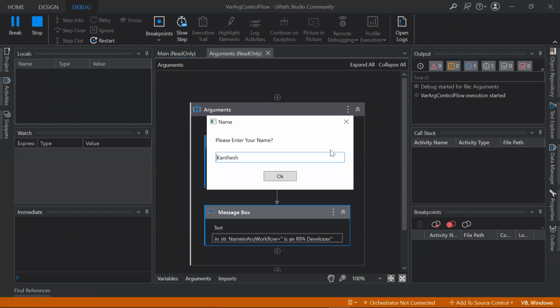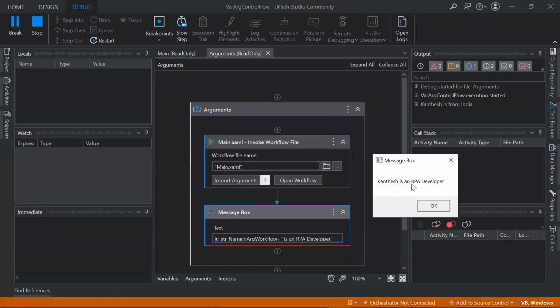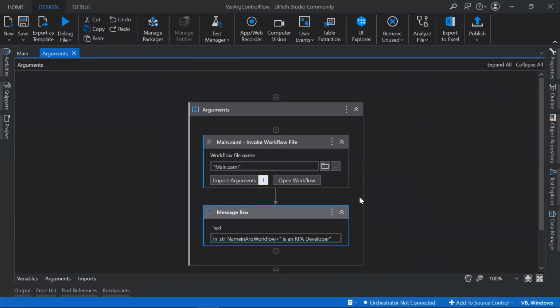The workflow has started. See, it's asking me the name. It's already there. Let me hit OK. See, I got a pop-up stating that Kantesh is an RPA developer. See, message box, this is the way it's going to give me a pop-up, whereas write line is going to enter the same message in the output panel. But message box is going to print it in the pop-up. As you can see, Kantesh is an RPA developer. If I hit OK, the workflow will end.